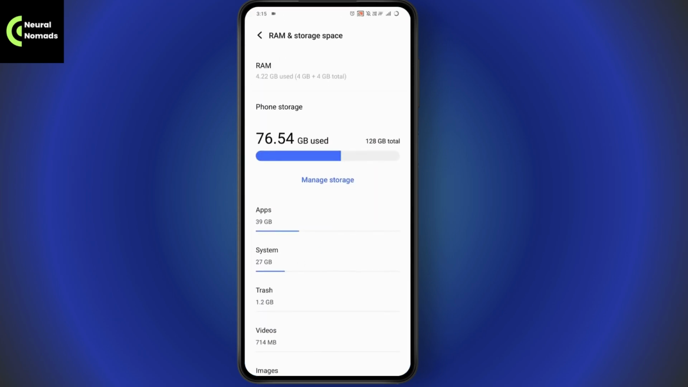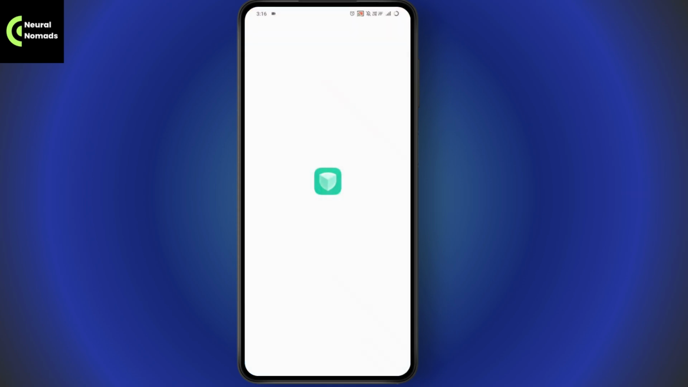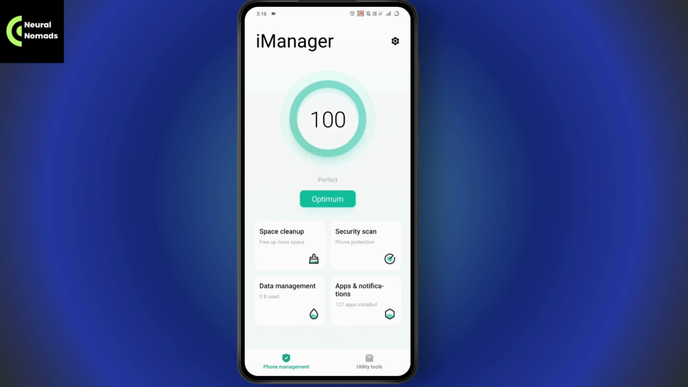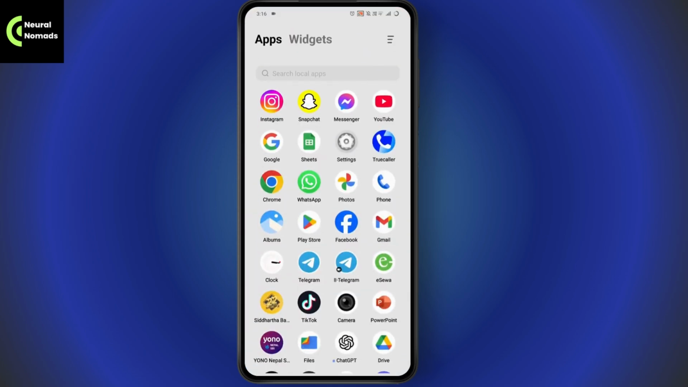Once you free up some space, now you need to go back and open the application, which is cleanup, or you will also have the phone manager or iManager or something like that. Simply open that application and go with a quick scan and it might fix your problem. But if that still doesn't fix your problem, then open up your settings.